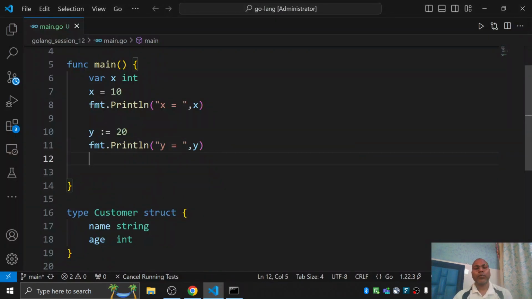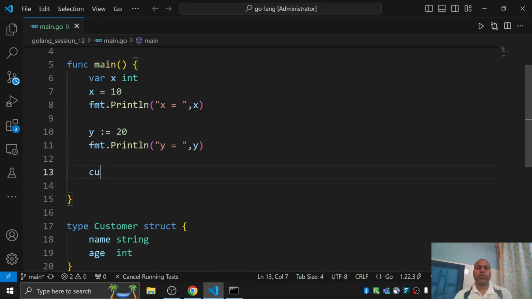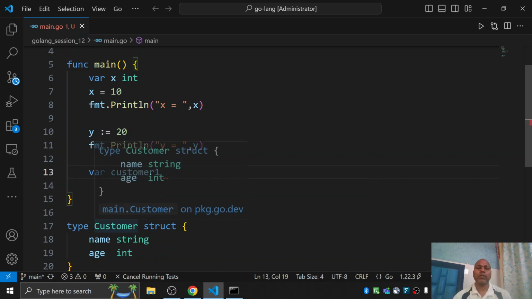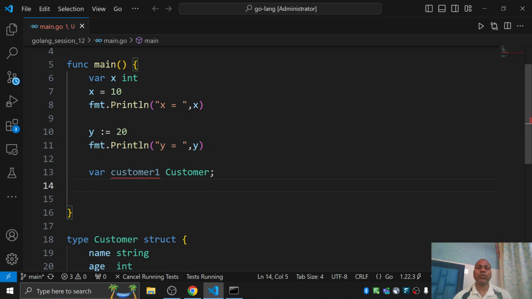So okay, I'm going to declare one customer, customer one. Here you can use the colon equal to directly, or you can simply define the variable, customer one, and specify its type. Here I'm going to initialize this customer.